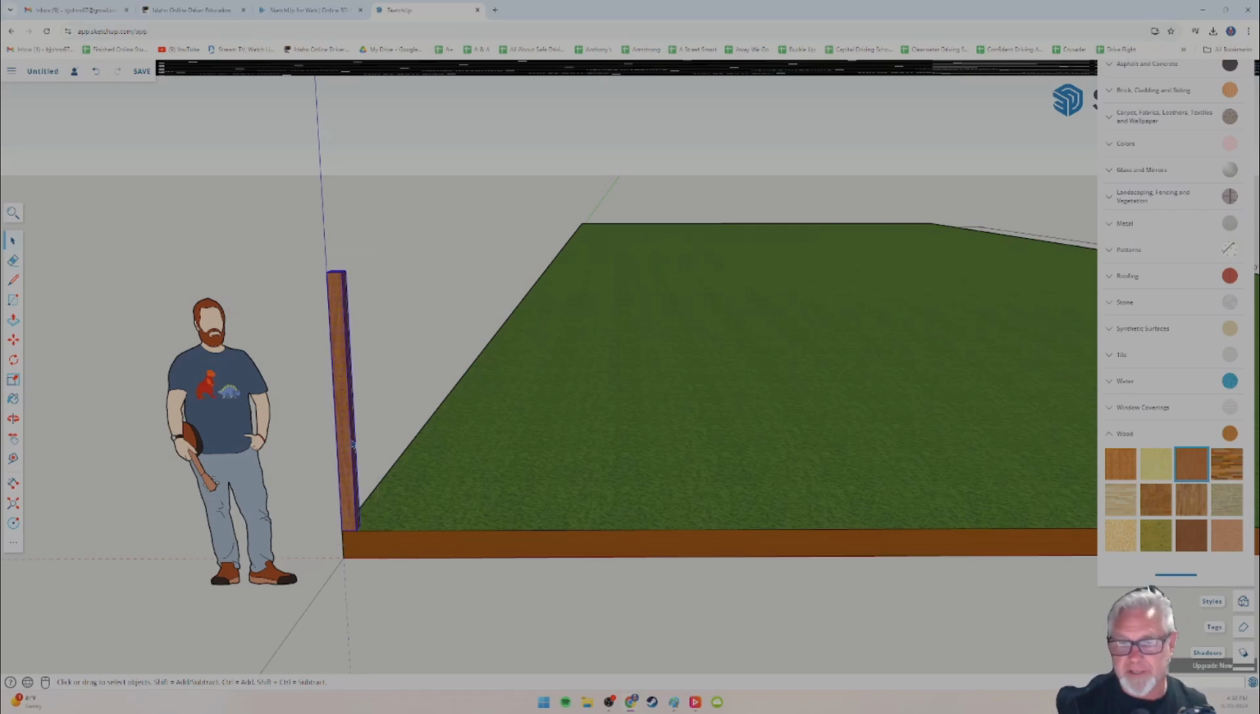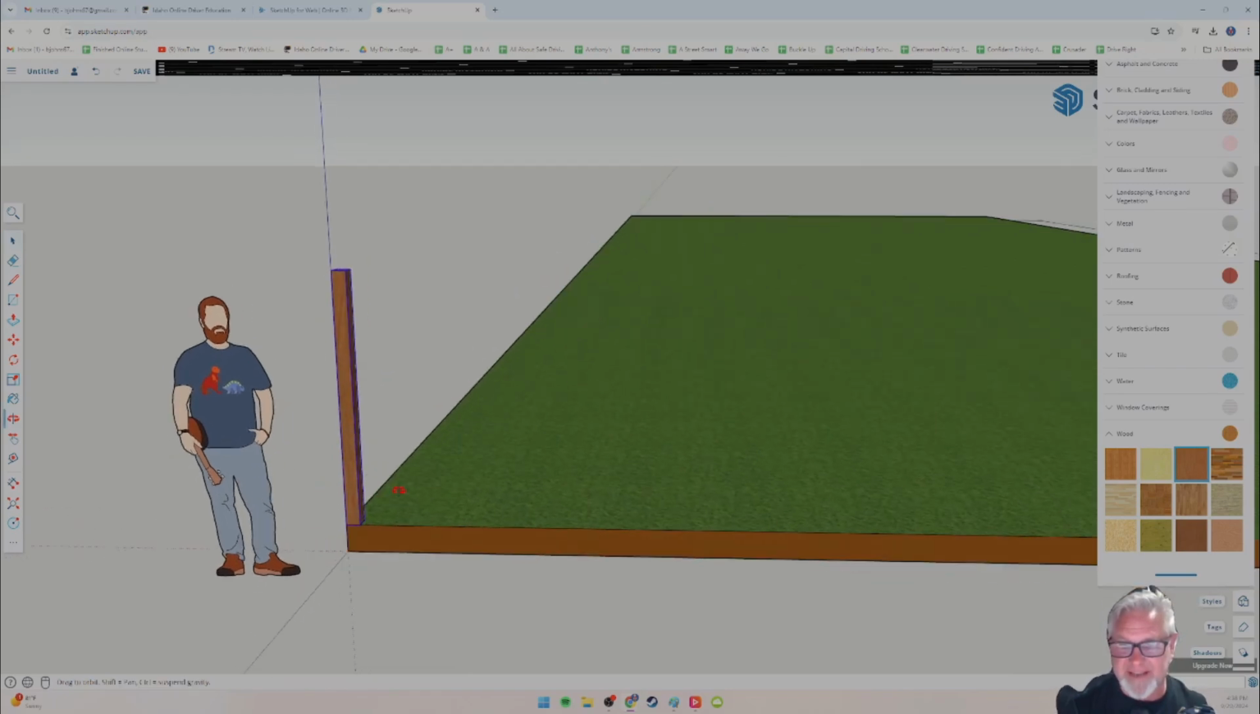You don't want to triple click. It will connect, it'll select everything that touches this. So in this case, I had to draw a box around it. I'm going to right click and make it a group. So now I have a group, so I can't mess that up accidentally.